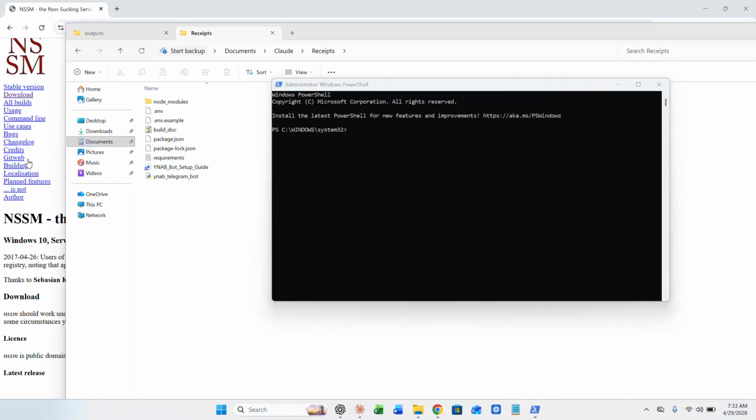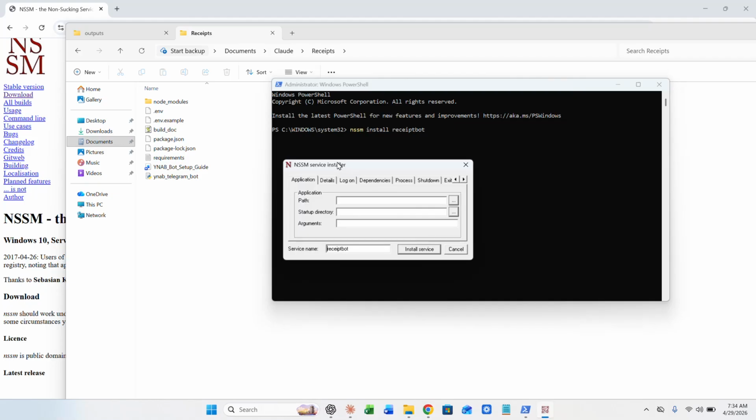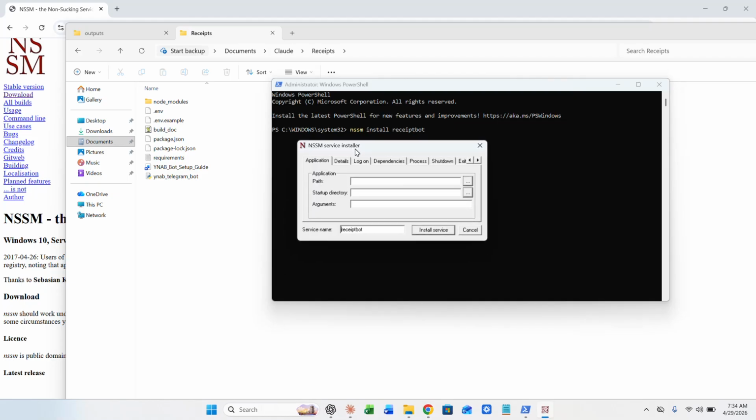Okay, now that we have NSSM installed, the next command you're going to run is nssm install and then the name of whatever you want to call your service or bot. I'm just calling this receipt bot, and we'll hit enter, and it pops up this little application window where you can fill in this information. You're going to ask, where do I find this information? It's pretty straightforward. I'll show it to you.